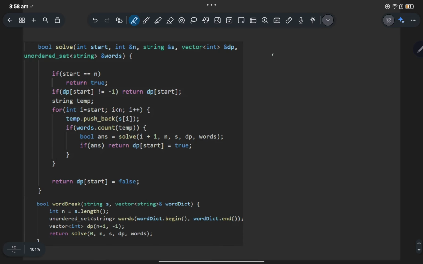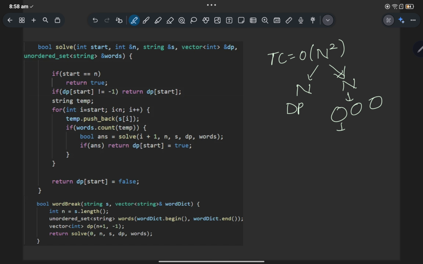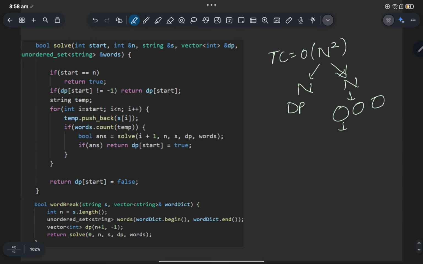Now let's see what the time complexity is. The time complexity will be big O of n squared. You will be thinking how this is possible. So let's see. This is because it involves n and n. The first n is the size of our dp, meaning n positions, and then each box we are traversing n number of times.